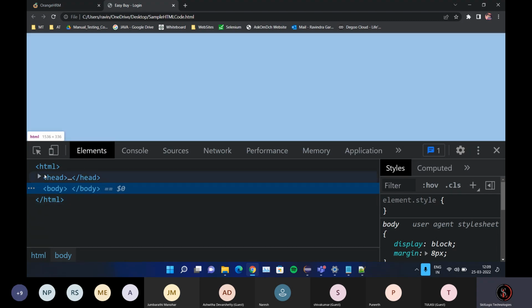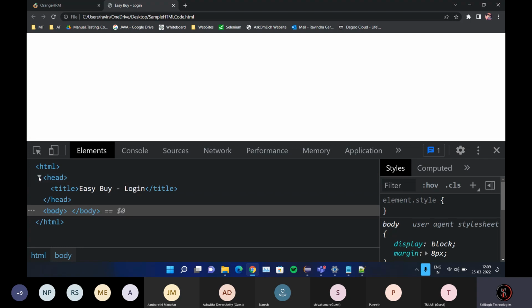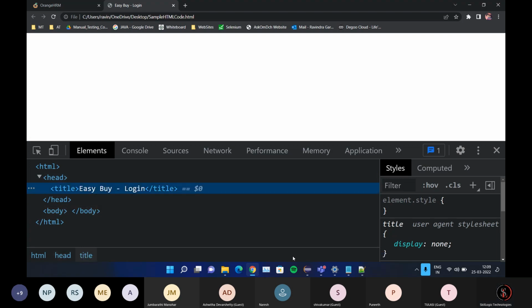When you click on inspect, this is the HTML code. Under the element section, we have the HTML code. We have given HTML under head. We have created two tags, head and body, correct? Under the head section, we added the title also, correct? So this title normally will be displayed at the tab level. So that's it. We should know only the title part under the head section.